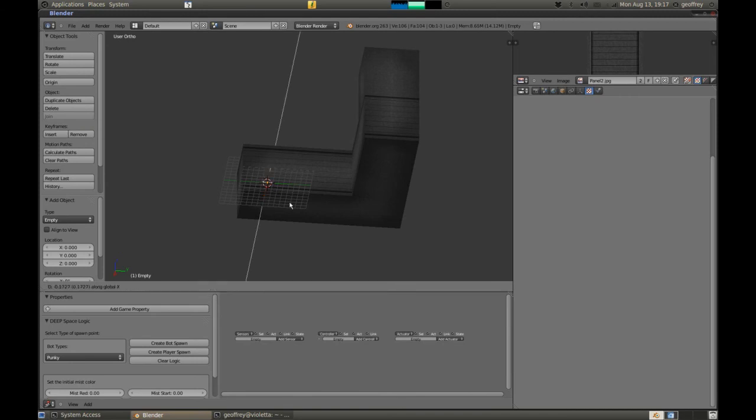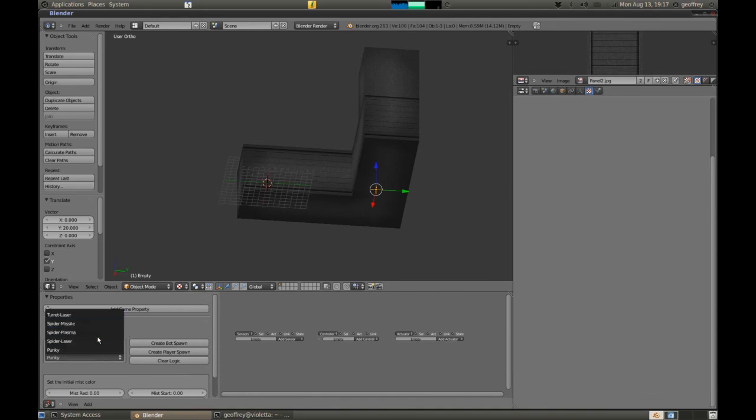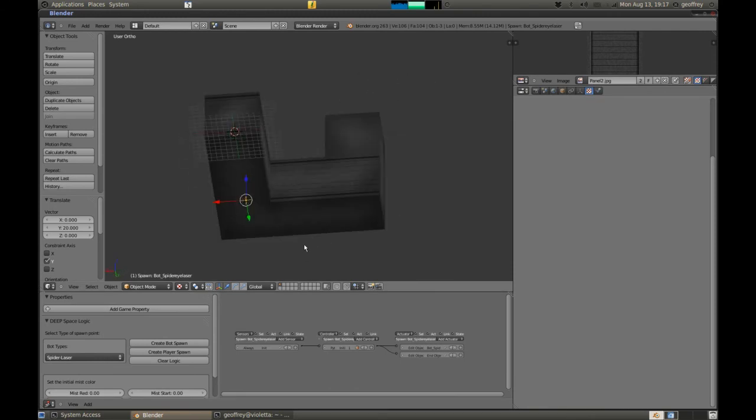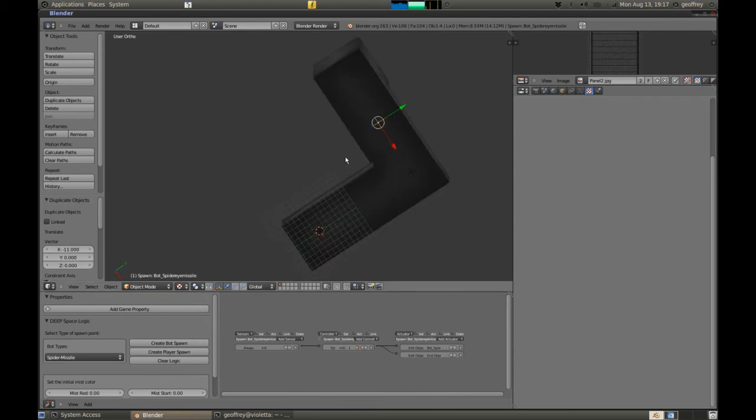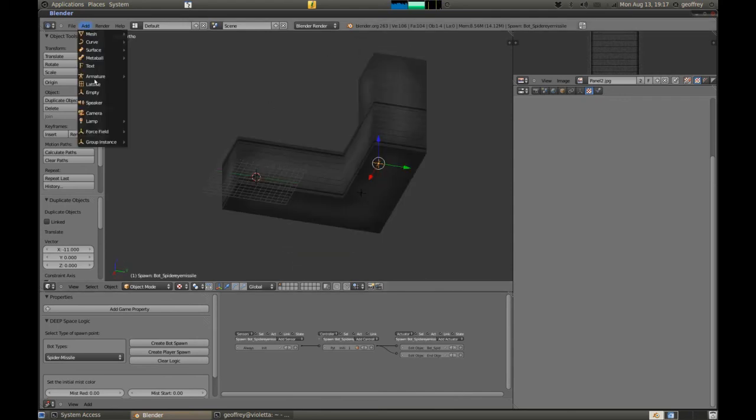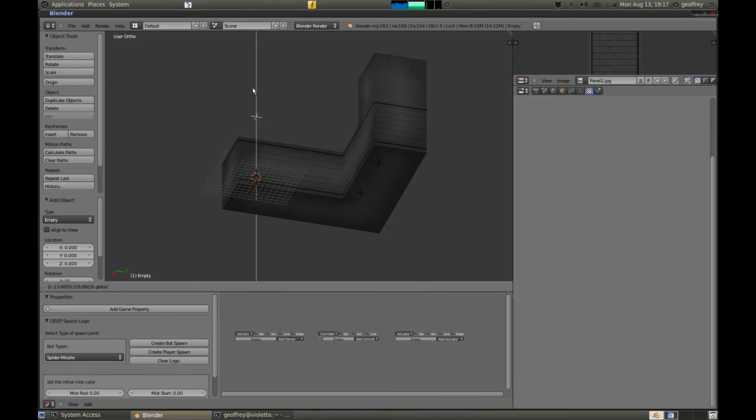We can do the same thing for bot spawns. Again, you create an empty, move it to where you want it, select the bot from the drop down list and click create bot spawn. Now if you clicked create bot spawn again, it would create another bot on top of that. So to do that I've created the clear logic button, which means you can just get rid of any logic that exists.